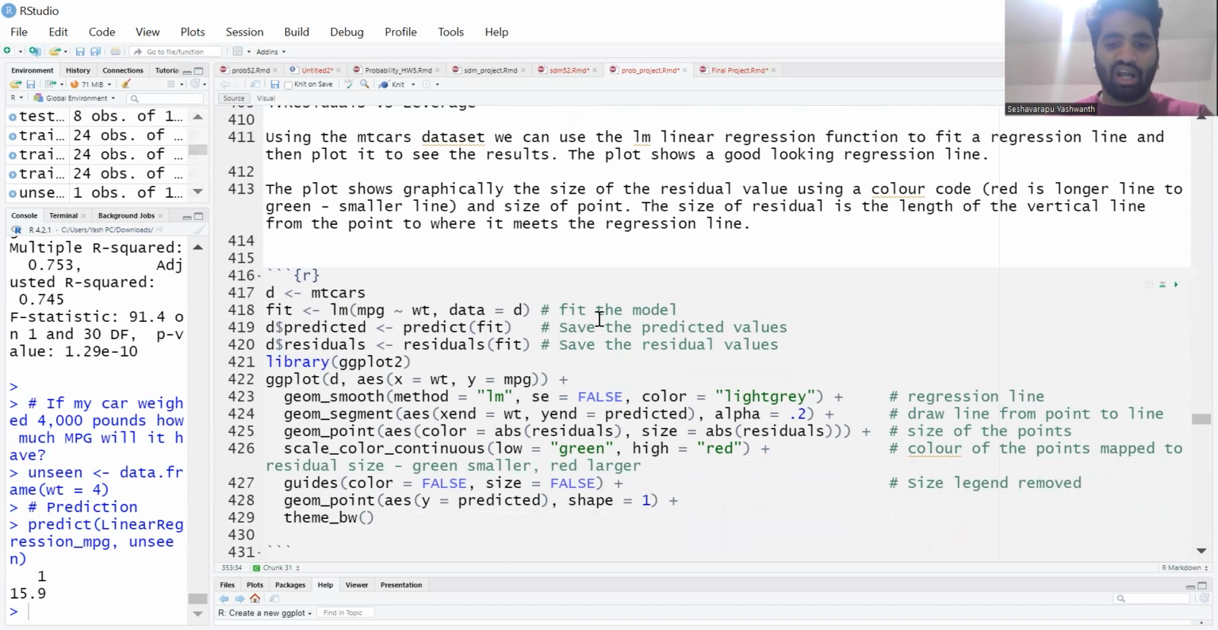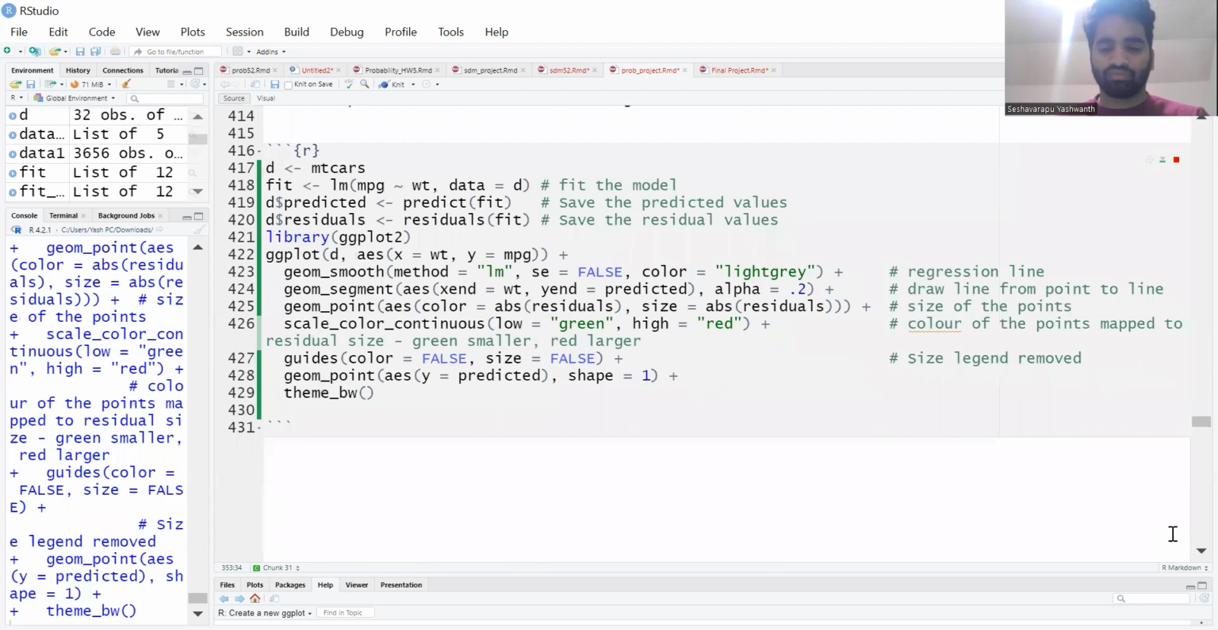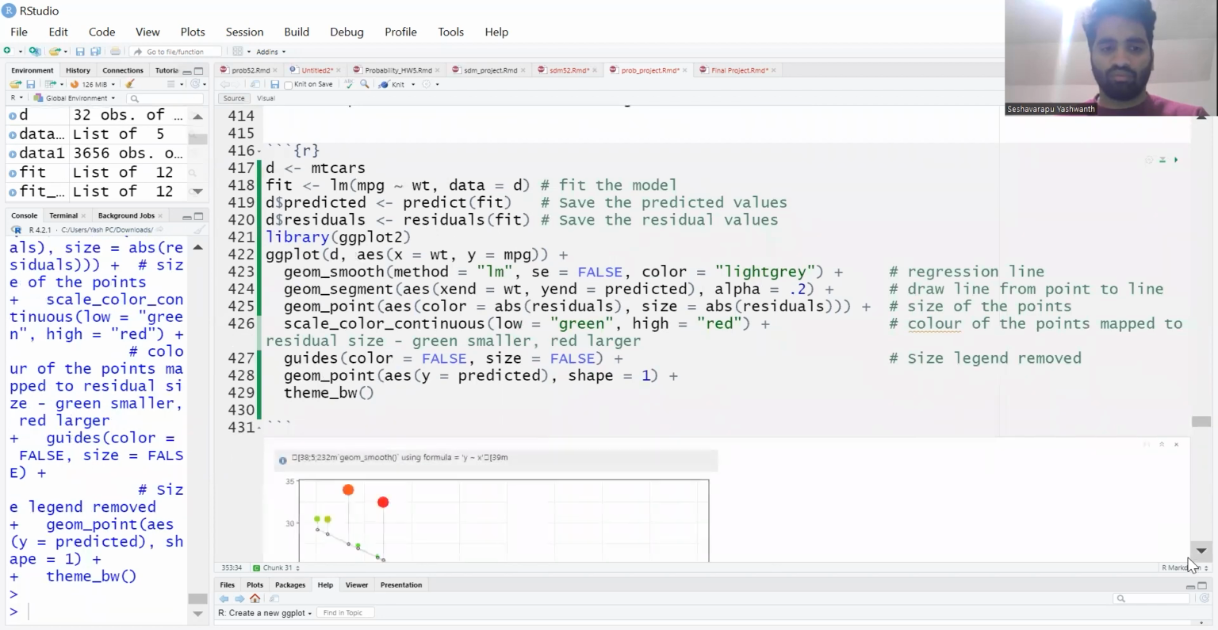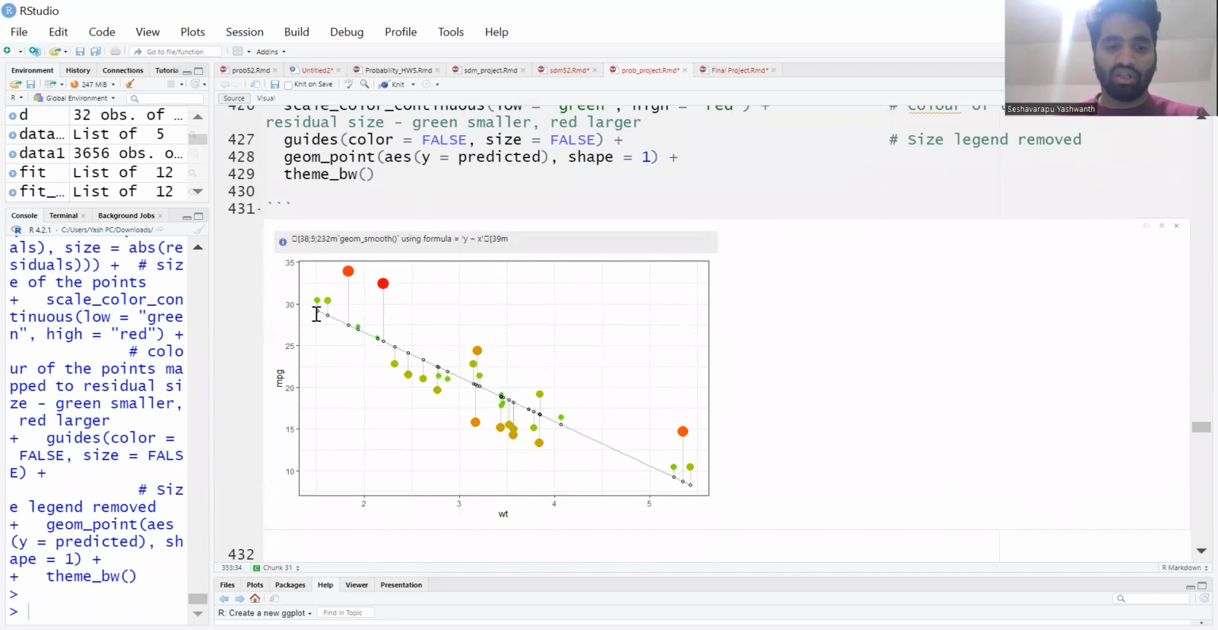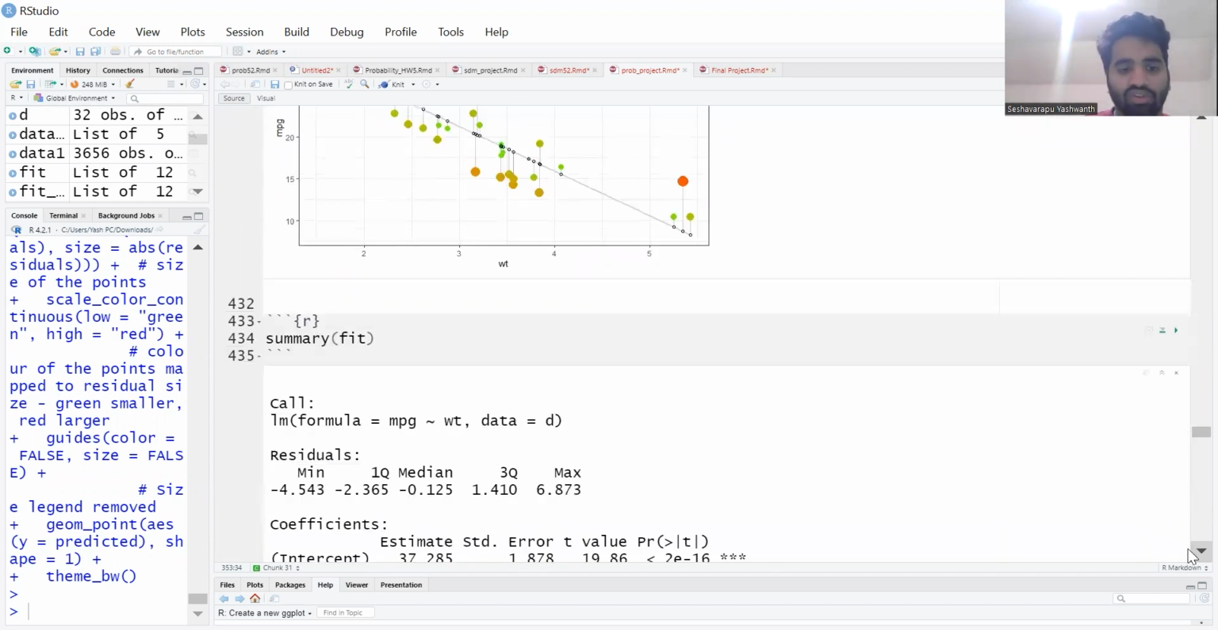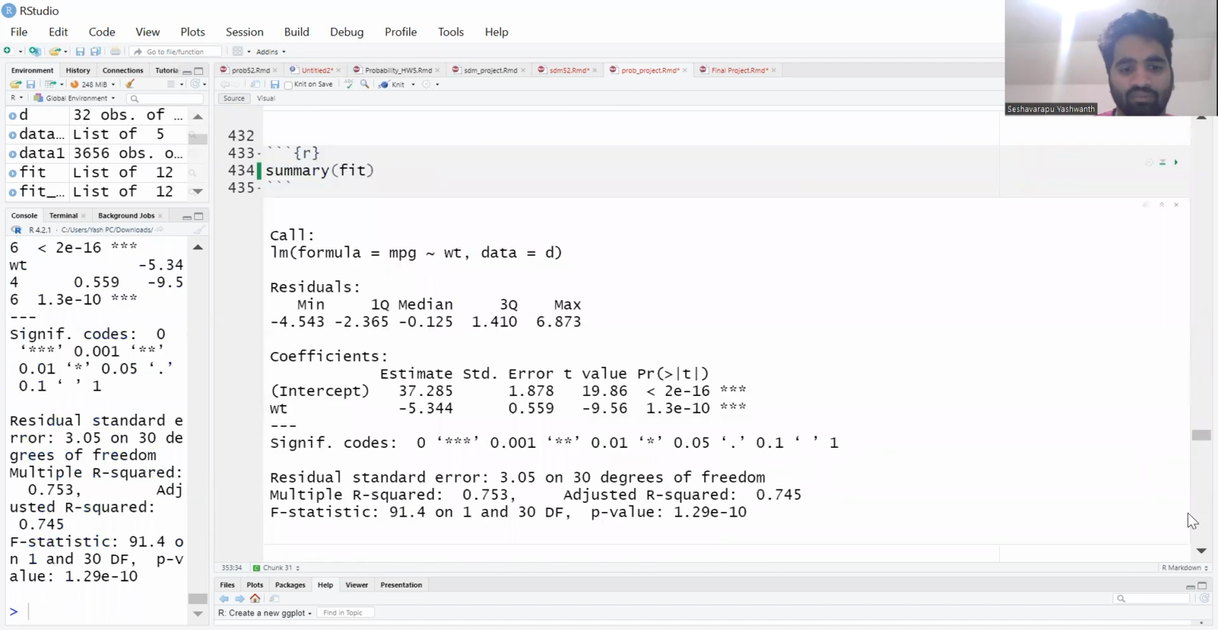Now, here I have fit the model, saved the predicted values, and saved the residual values. Using these two values, I have plotted a graph. This is the graph I got. This is the regression line I fitted, and these are the residuals. This is the residual length, showing how far some of the data points are from the regression line. So we'll get the summary first.